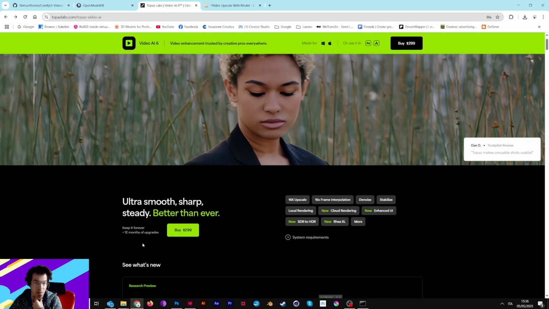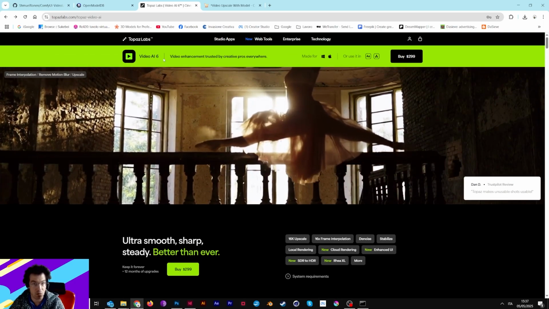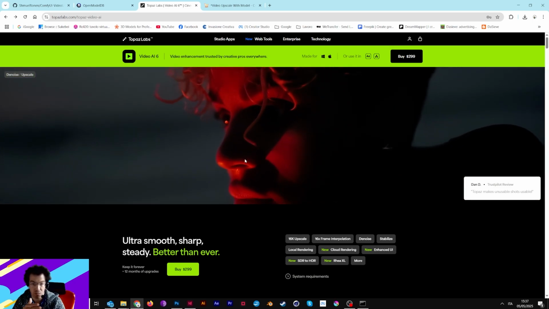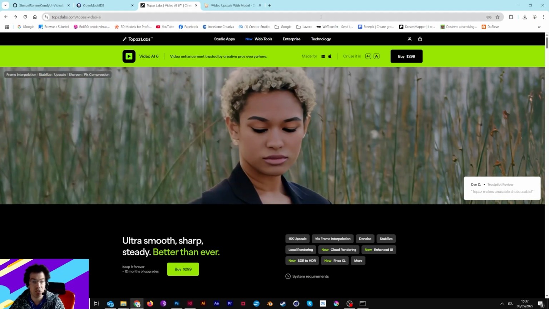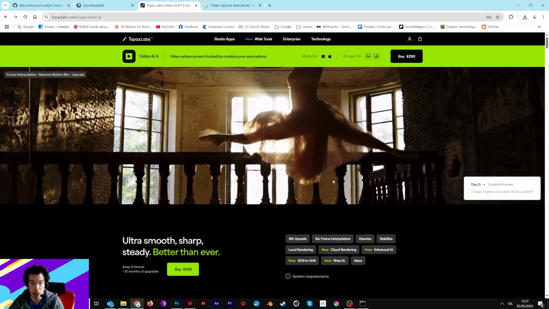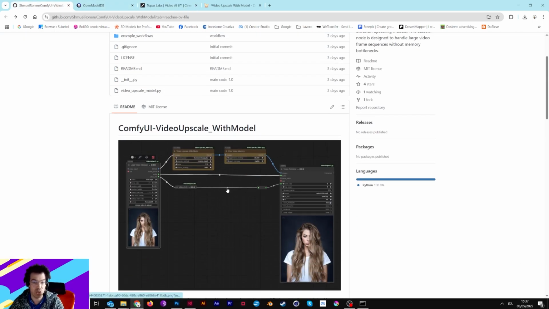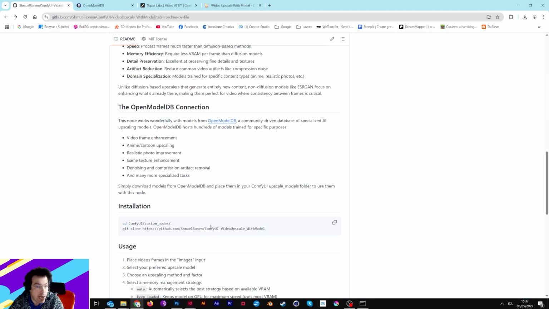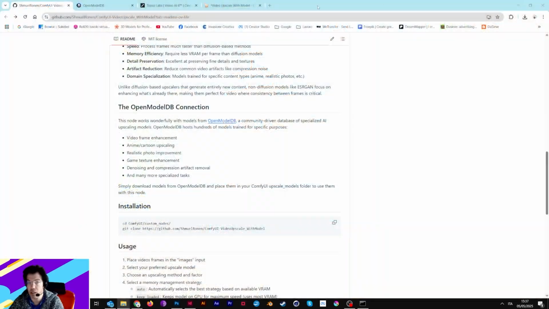I'll surely buy one of these video AIs in the future. But today I want to show you something different, something you can use to enlarge your video without spending anything. All open source. So we just have to install this video upscaler with the model. And how do we do this? It's quite simple, of course.